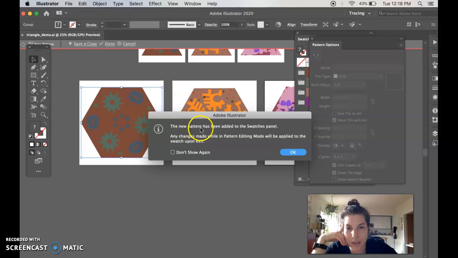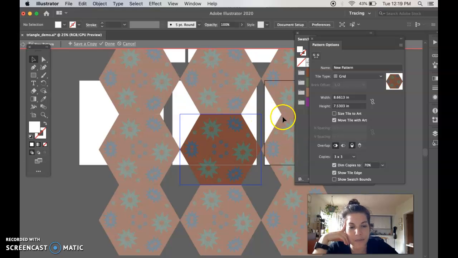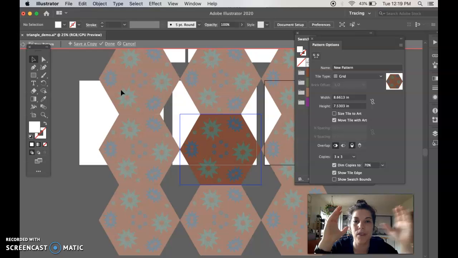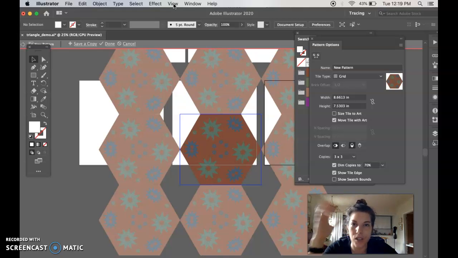It says a new pattern has been added to your swatches panel. Any changes made while in pattern editing mode will be applied to the swatch upon exit. I'm going to say OK. Alright, so this is a preview mode. It's taken me from the document, and because you can see this red line is everywhere, we're in the preview mode.